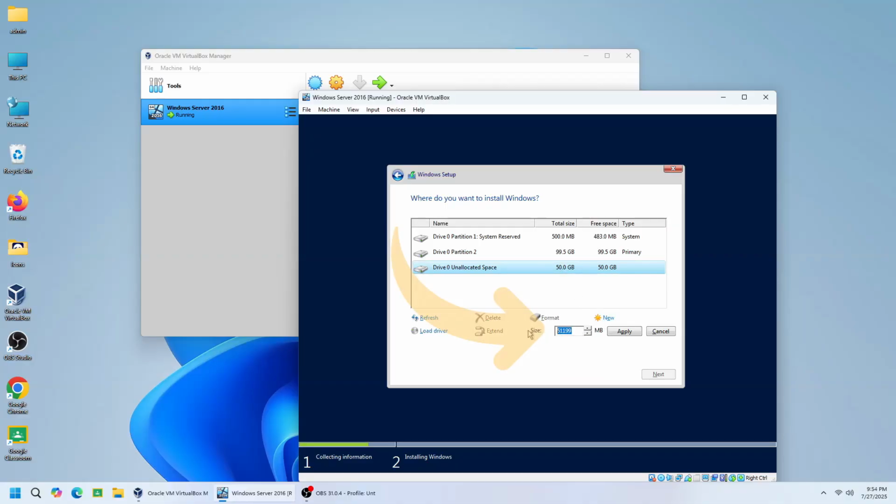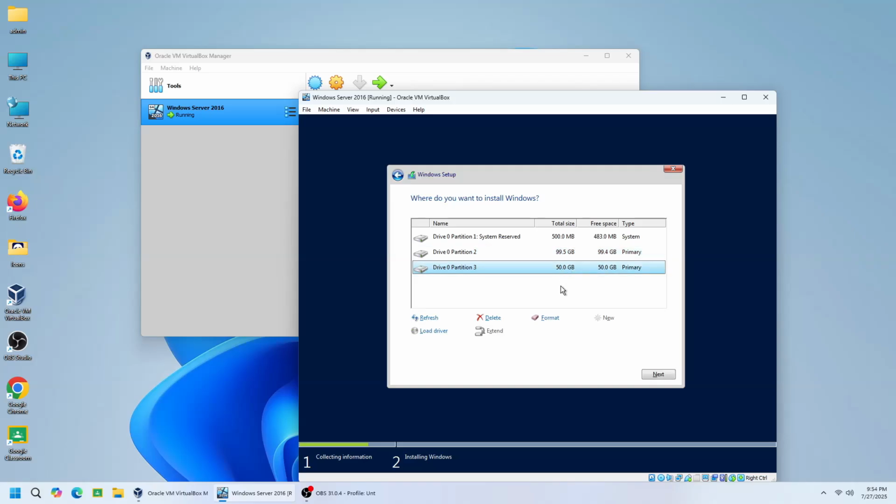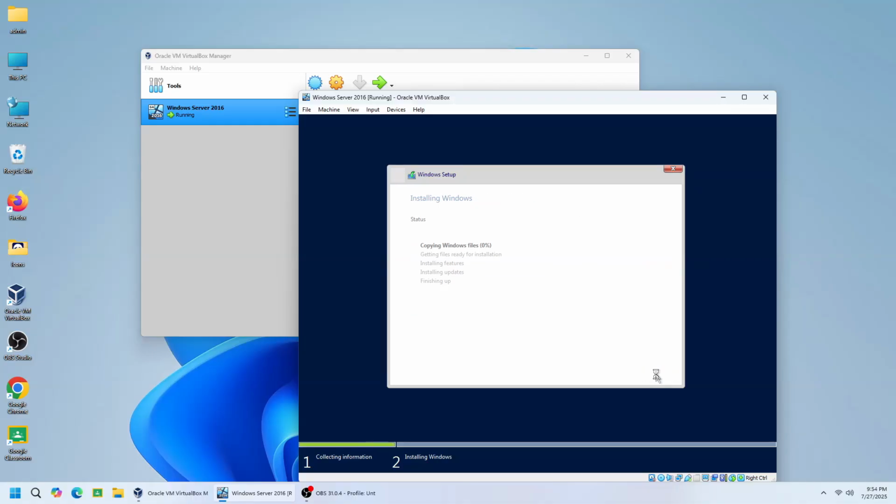Type 51,200 megabytes for a 50 GB partition, then click Apply. If any of the partitions aren't formatted, select them and click Format before proceeding. Now choose the 100 GB partition, usually labeled Primary, then click Next to begin the Windows installation.